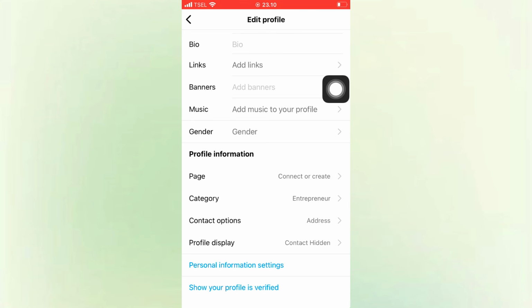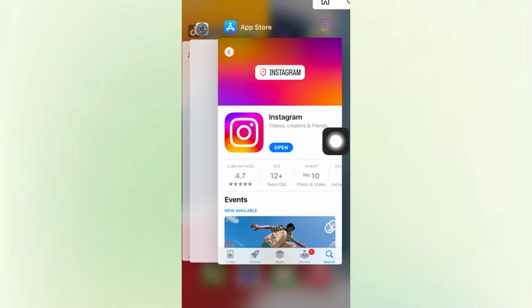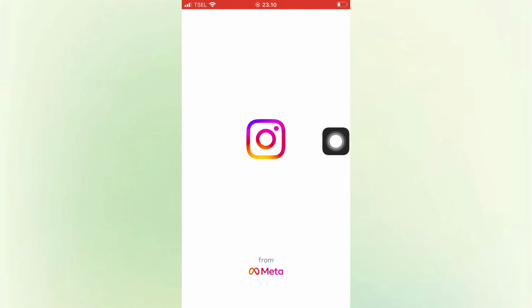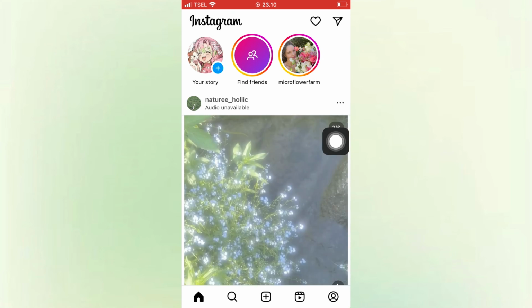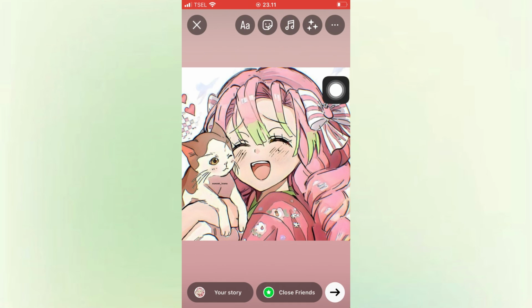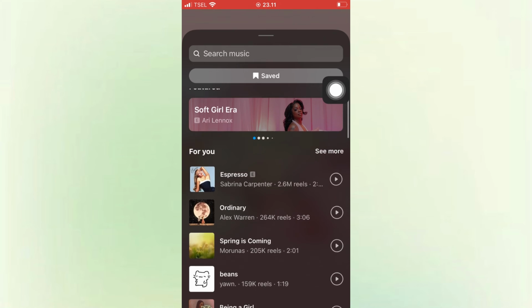After all the steps have been followed, close the app. Reopen it, and check your stories or reels. The full music library should now appear.